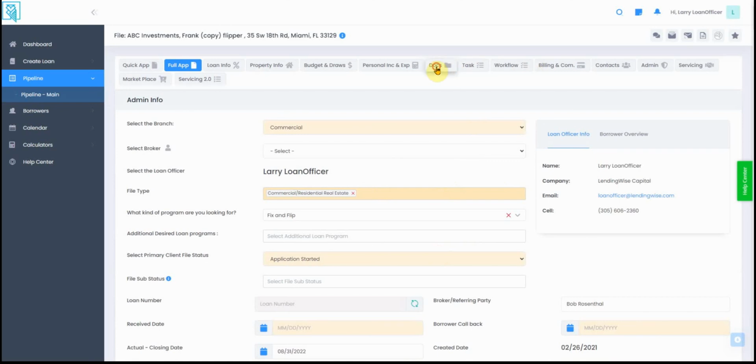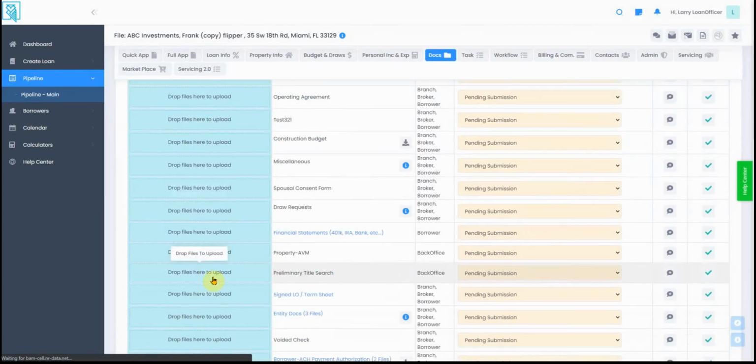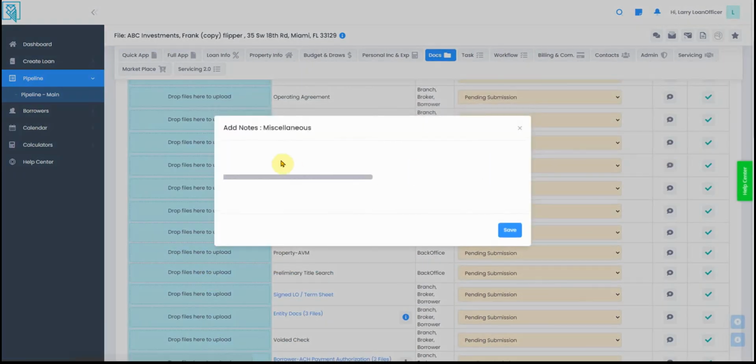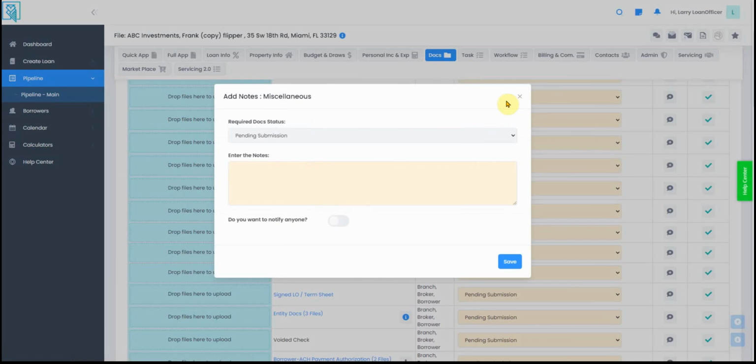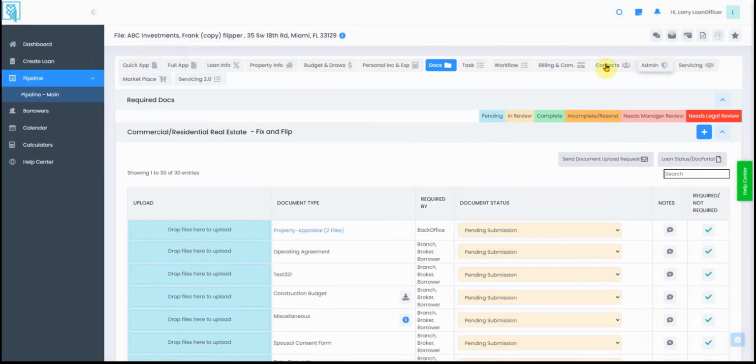I can also go to the docs tab and I can upload whatever docs I need. Okay. I can make my own notes into each document, what I think needs to be looked at from an underwriter standpoint, and all that. So all these tabs I'll have access to as a loan officer.